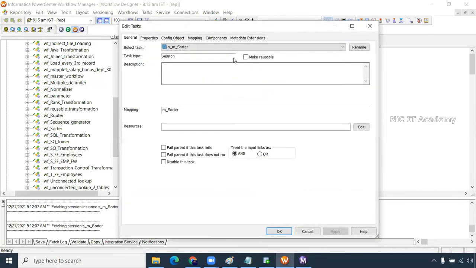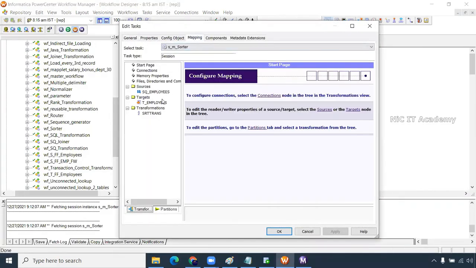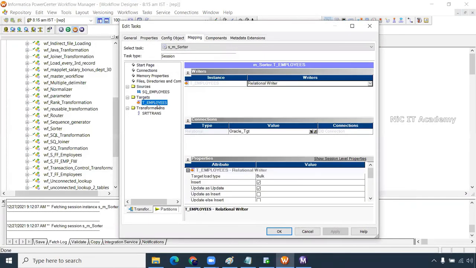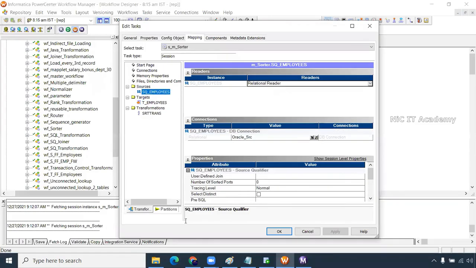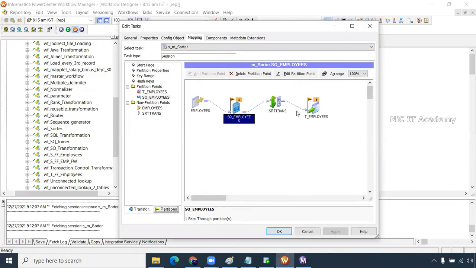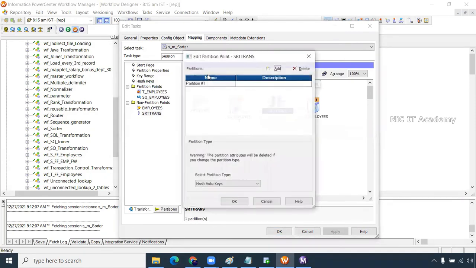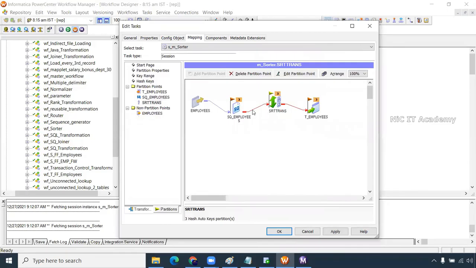If you double click on this, you can go to the mapping, then go to the partitions. You can implement the partition point. The partition point is nothing but, here we have 1 and 2, right? We can add partition points here also. I want to add 3 partitions, so here I want to go for hash auto key. Look here, hash auto key.